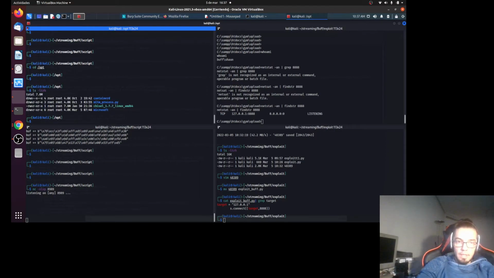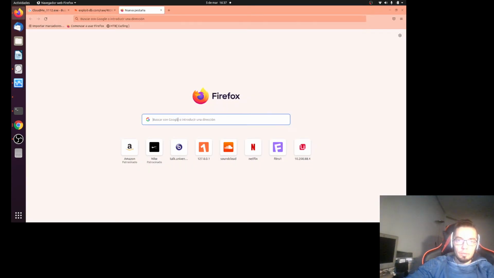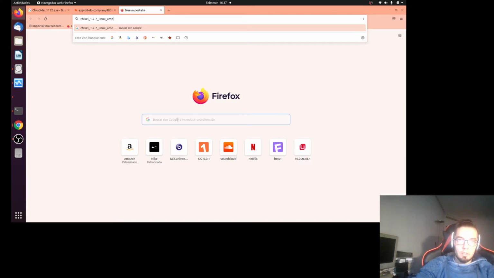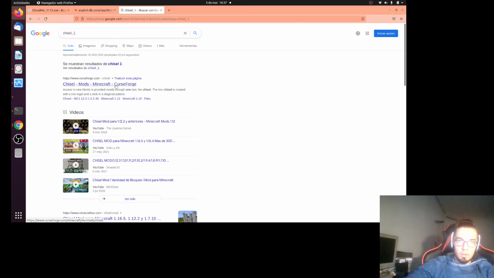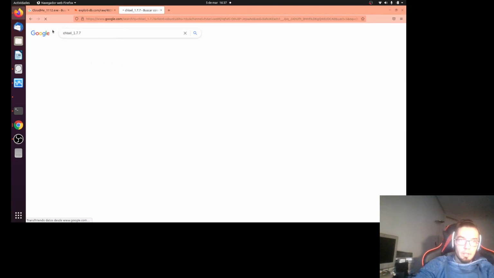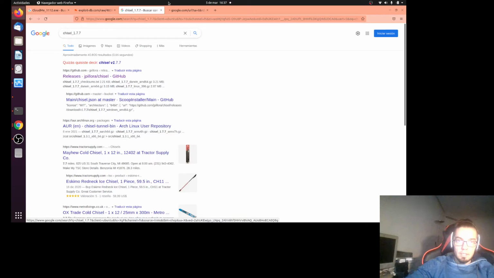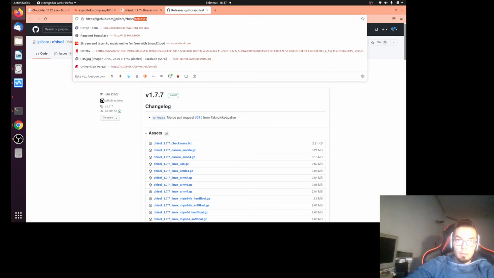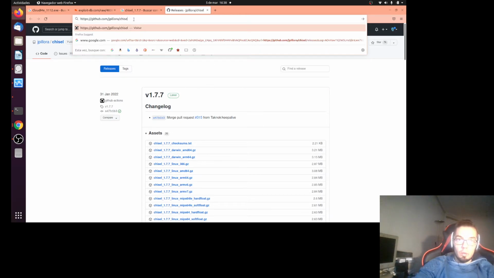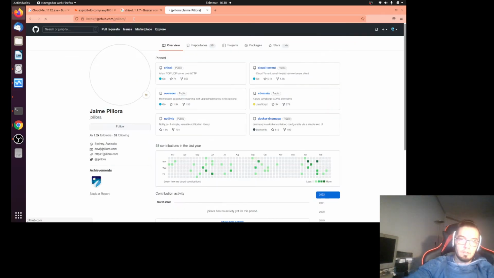Chisel is a software that I'm going to show you that allows you to spawn this kind of ports. Chisel, for example... no, with this one, with the version, for example, releases. Chisel. Yeah, there are the releases, but I want to show you the functionality of Chisel.